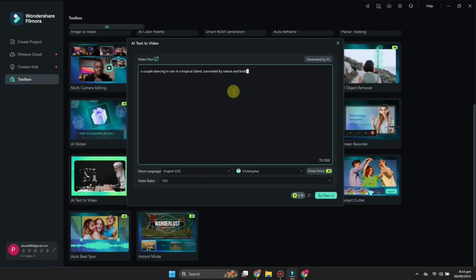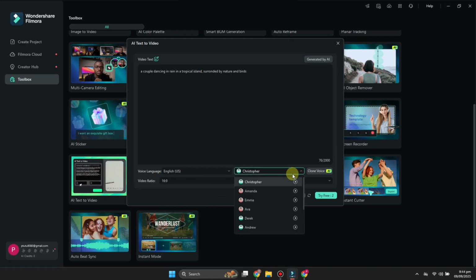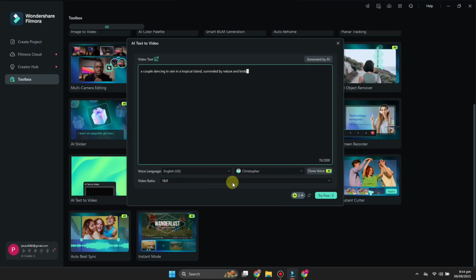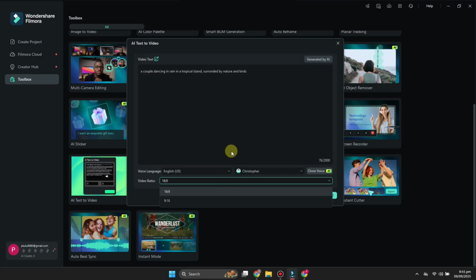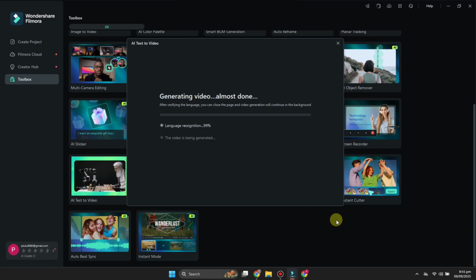Once you're done typing your prompt, you can select the language. There are different languages available. You can select any language, and after that you can also select options like the voice of the narrator. And after that you can also use this aspect ratio option. Once you're done with all that, click on generate and the generation period will start. This will take up to 2 to 3 minutes based on your internet speed.